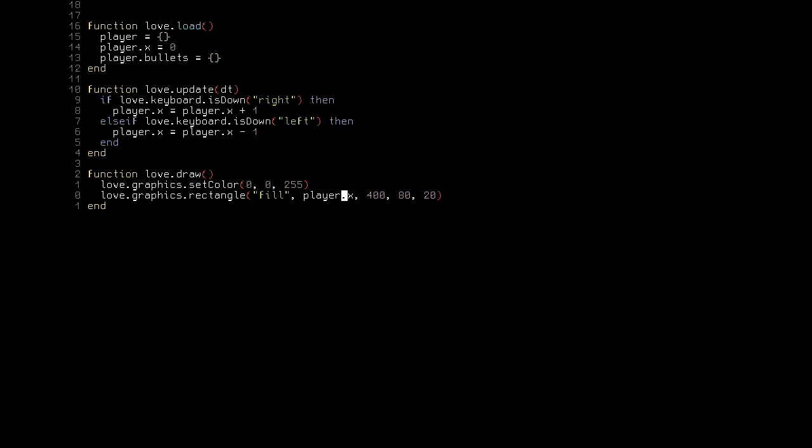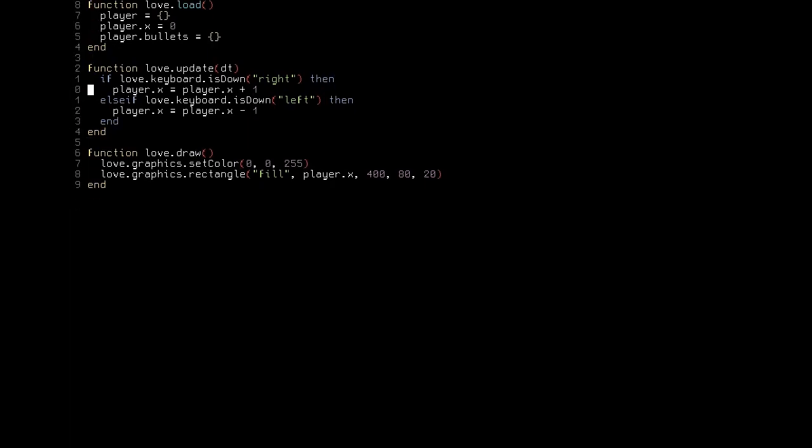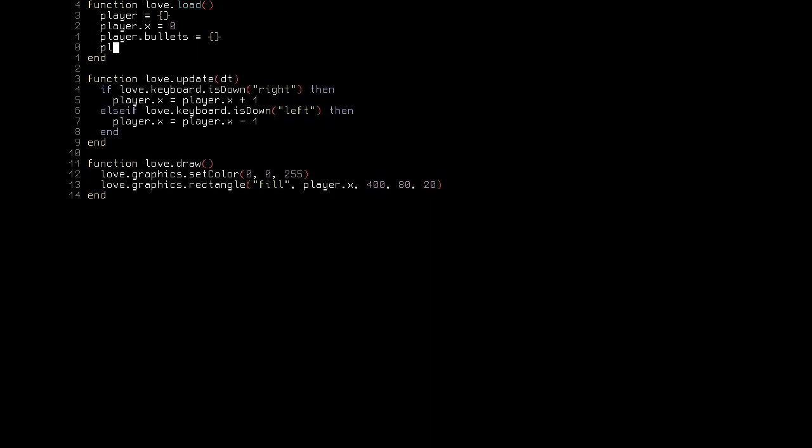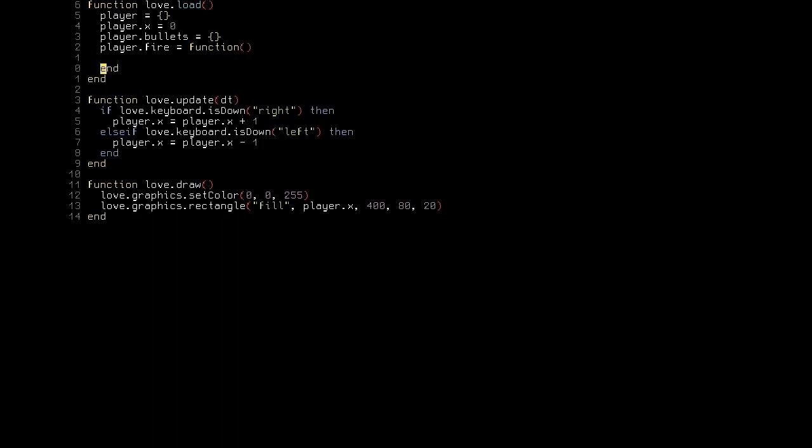Now what we're going to do is actually create a bullet inside the player object. We'll create a function for our player called player.spawnBullet or something like that. Maybe player.fire, so it'll be like a bullet fire function. player.fire is a function, so we have to say function. We're just defining our function in our table. Make sure to end it so you don't run into a syntax error.